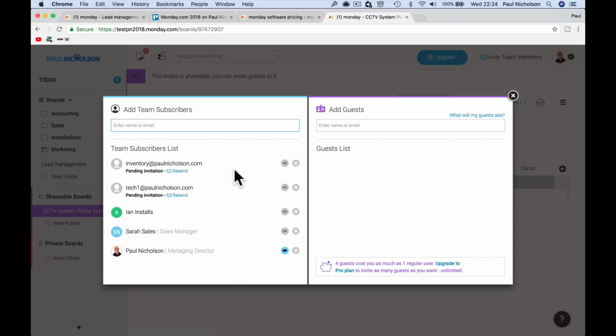So these are team members. These are people that have got your domain name. These are allowed in, right? You're asking your inventory manager, you're asking your technicians in, you're telling your salesman, your manager, and then the top dog is in too.